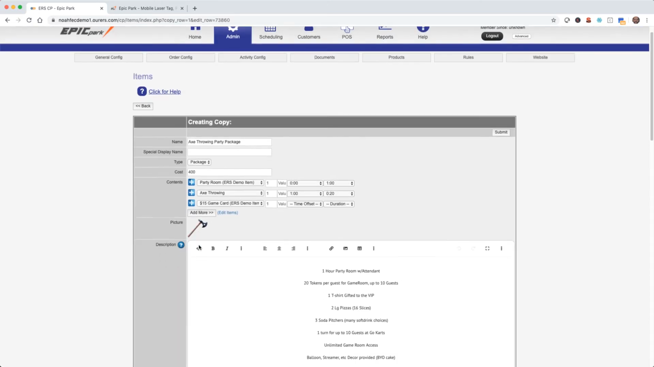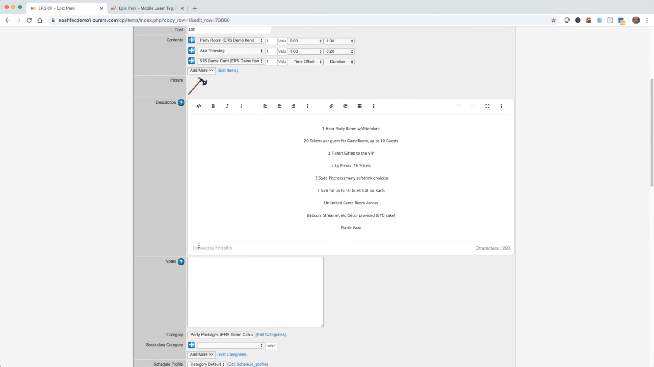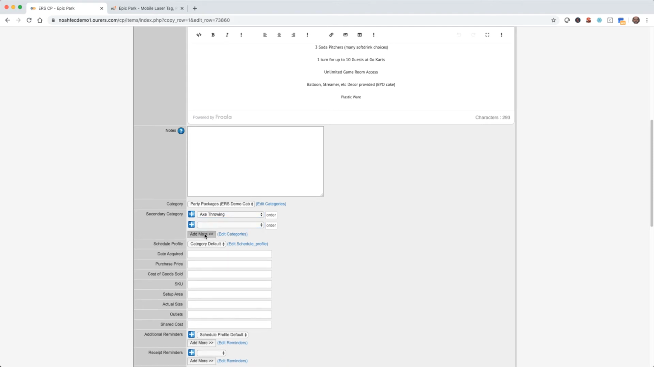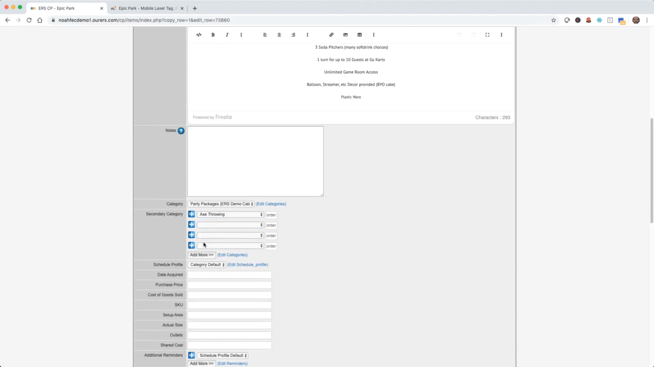And for the sake of time, I'm not going to update the description, but I will do that later. Because we started creating this item by copying the basic party package, it's already in the party packages category, so I'm going to leave that as is, but I am also going to add it to the axe throwing category with secondary categories. As we see, we can add it to other categories if we like. There's no limit to how many.